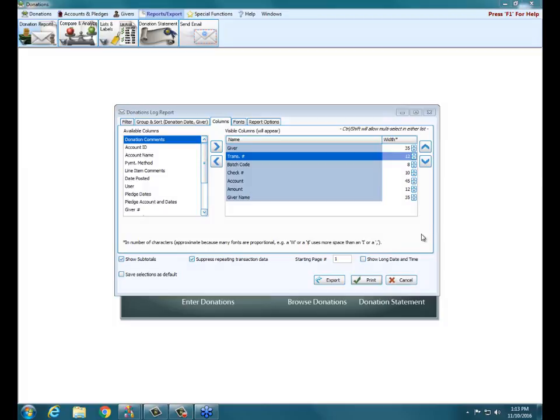On the right side of this screen, underneath where it says visible columns at the top, you're going to see everything that's displaying on your report right now. But over here on the left side, underneath available columns, is everything that's available to show on this report. And again, this is going to be for all of the different reports and donations. You're going to have options very similar to this.